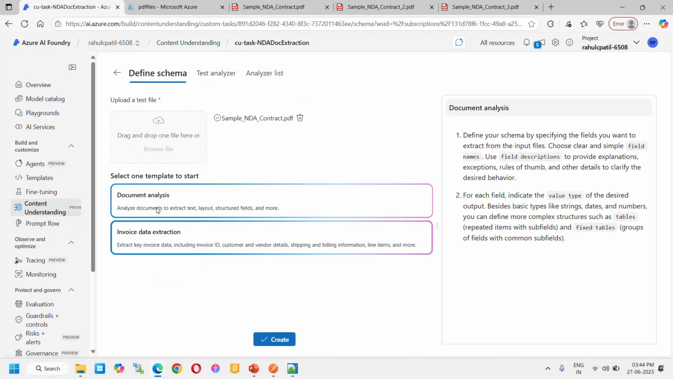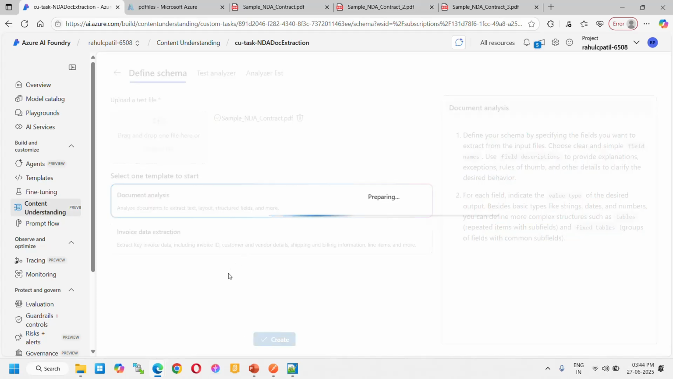Right now they have two types of options available: document analysis or invoice data extraction. Obviously, this is a contract document, so I think it would be best suited for document analysis. We'll select this and click on create.